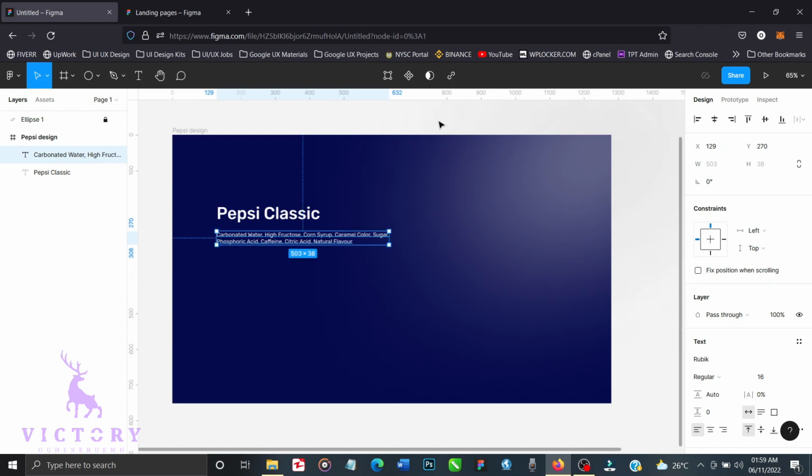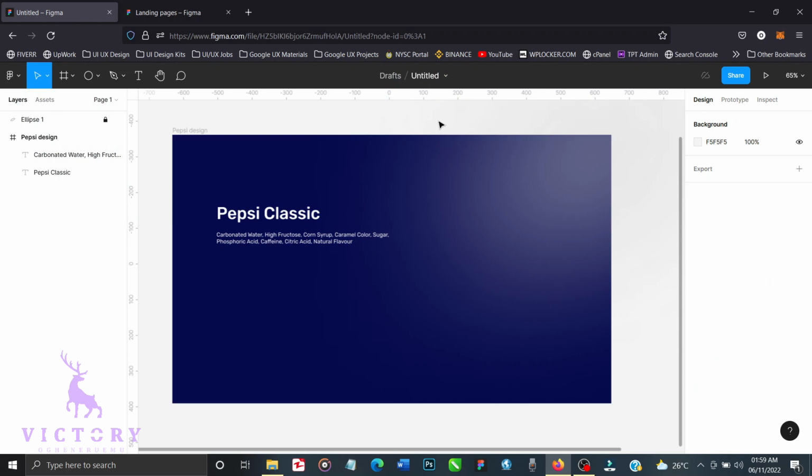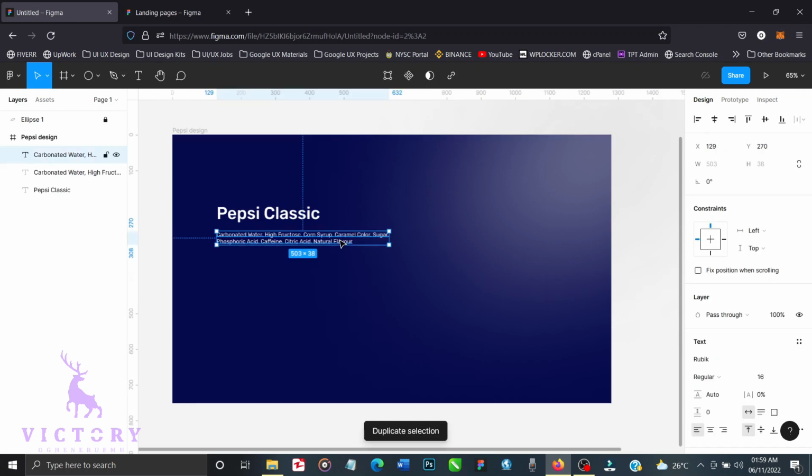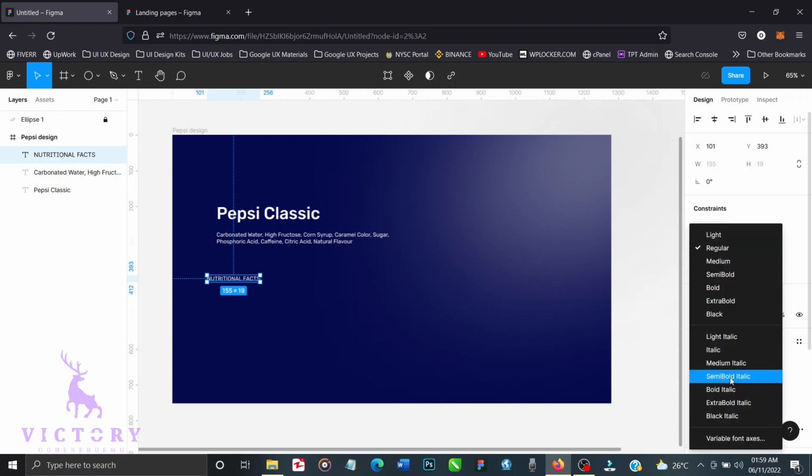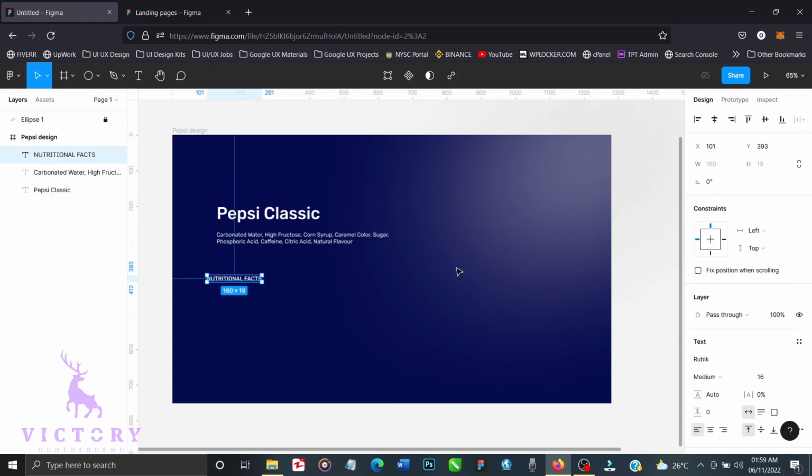Perfect. Okay, so next, let me see, duplicate this and give this natural, okay, nutritional facts. So I'm going to change this from regular to medium, and I'm going to put it somewhere around here, align it properly. Okay, good, we're getting there.